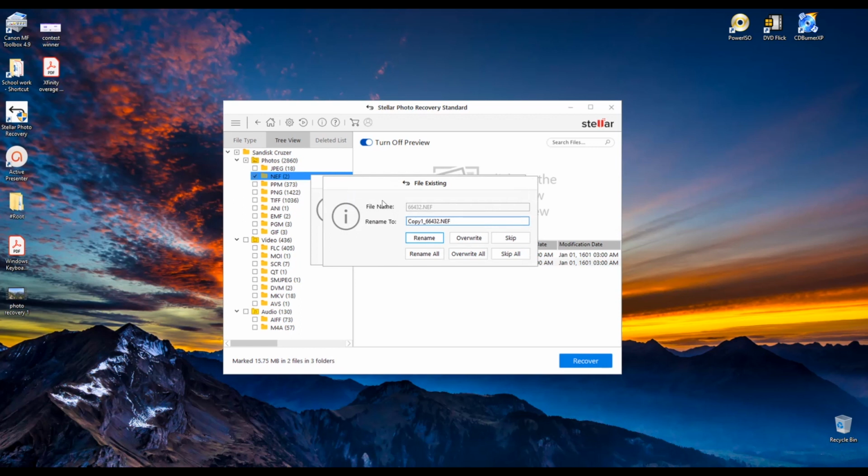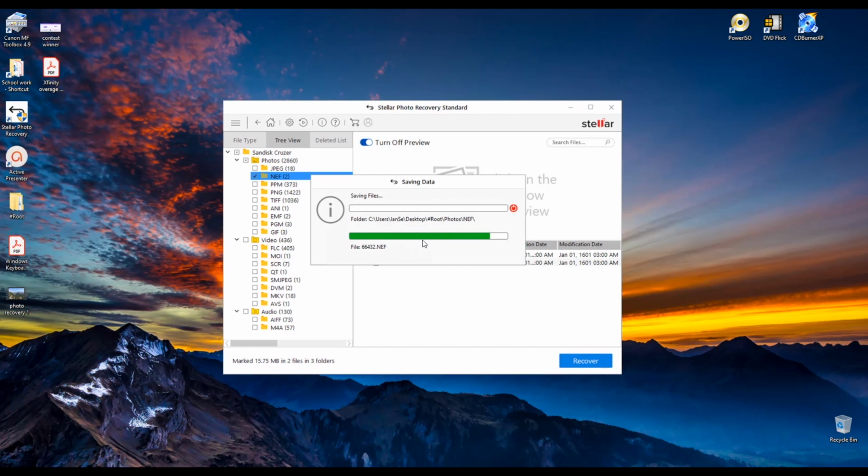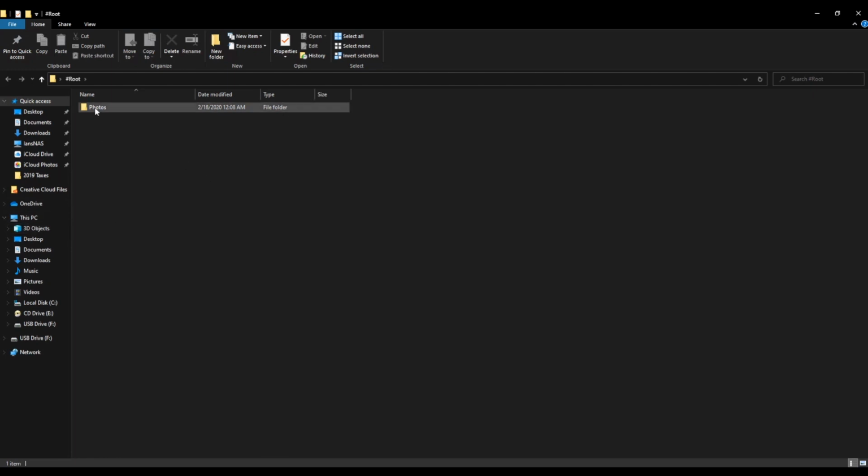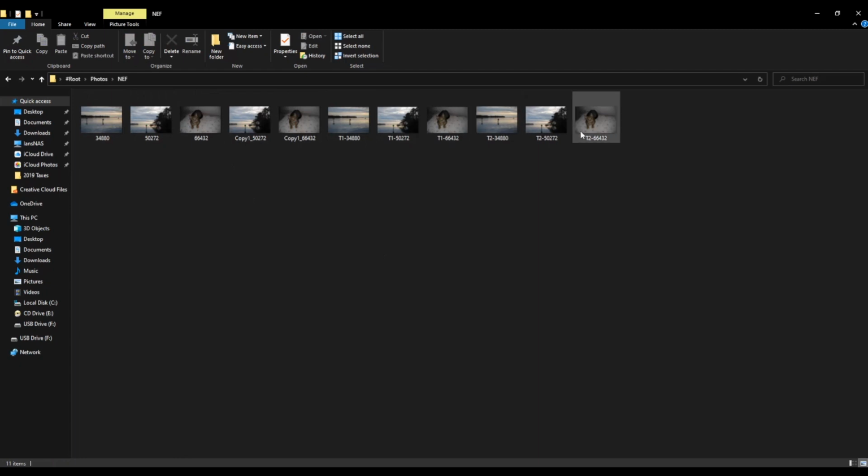Alright, so it does have a file name here, so we'll go ahead and rename it. Do the same thing with the second one. Okay, and those are now recovered in this root folder here. We have photos, NEF, and these are some that I previously had recovered, but you can see the two that it has here. And you can view them in the Windows Photo Gallery or whatever photo program you use.